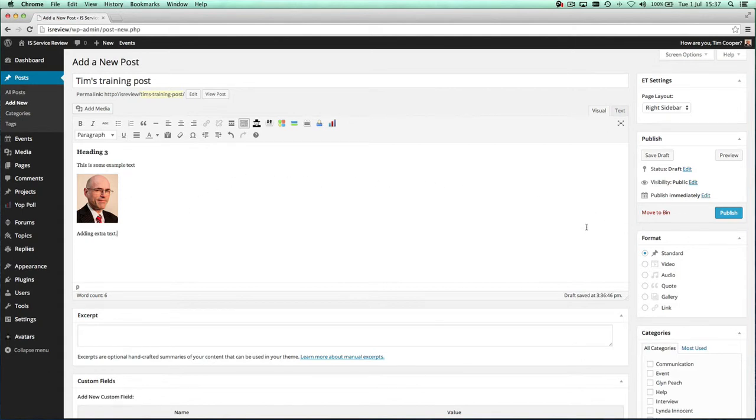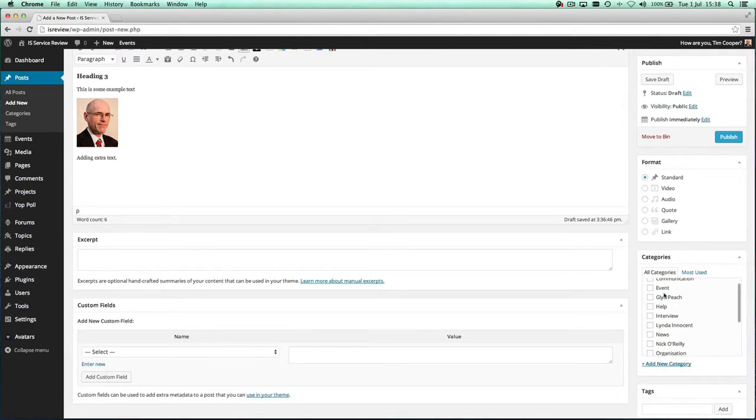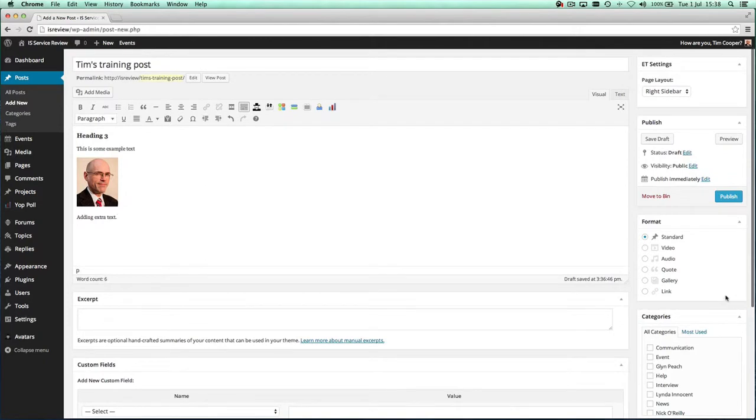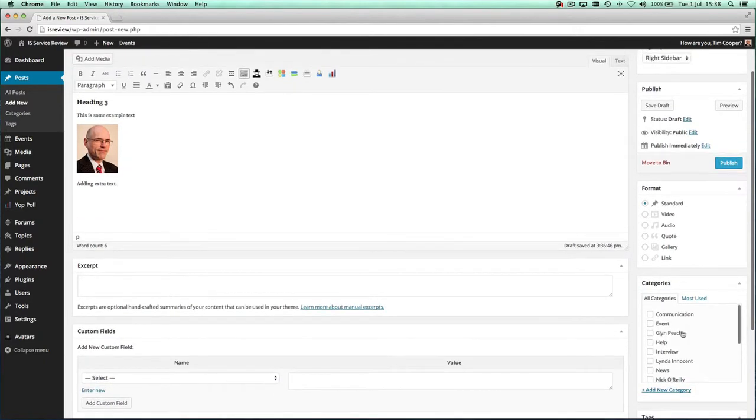On the right hand side, as you can see here, there are various formats of style of post. The typical one we will use is standard, but there are also, if you want to add a video post, you can, audio, a quotation, gallery, and so on. But the important thing, which I mentioned before, is categories. So in order for the post to appear in the right place on the website, we need to give it a category.